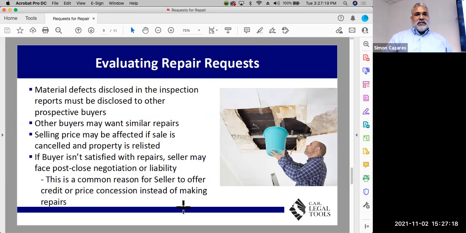Evaluating the request of repairs, again, material defects disclosed in the inspection report must be disclosed to other prospective buyers. Other buyers may want similar repairs. Selling price may be affected if the sale is canceled and the property is relisted. If the buyer isn't satisfied with repairs, the seller may face post-close negotiations or liability. This is a common reason for sellers to offer credit or price concession instead of making repairs. Absolutely. Remember, you go into escrow, the deal falls apart, and the seller has been provided with new reports. That is now part of the material fact and disclosure.